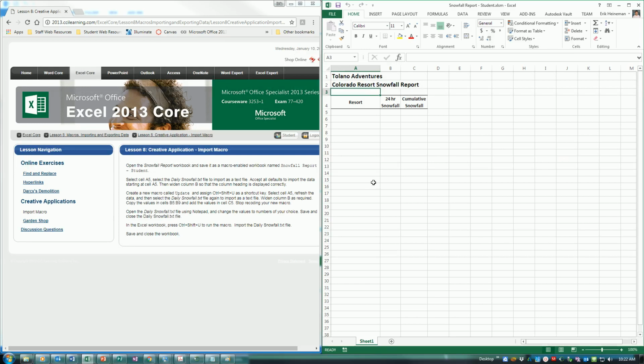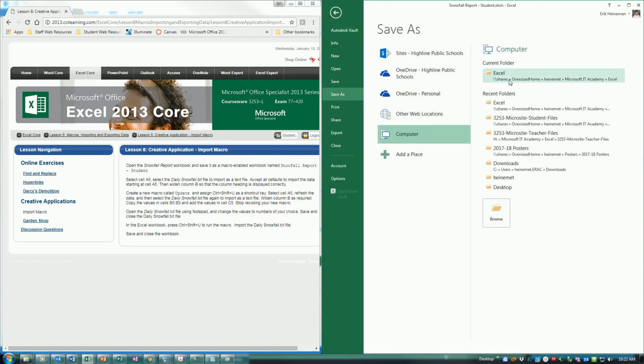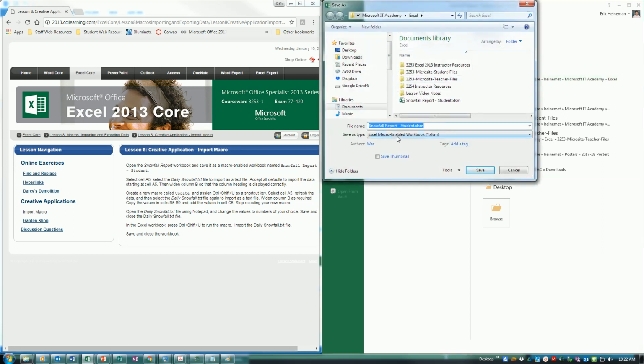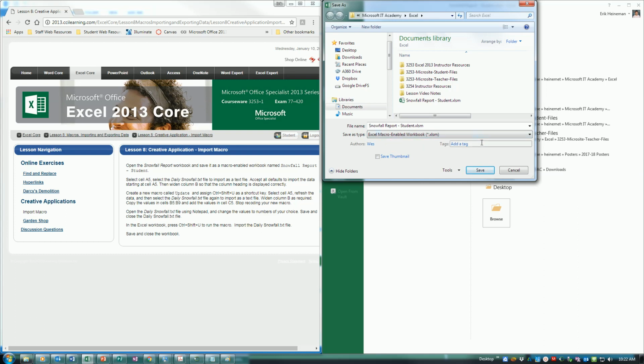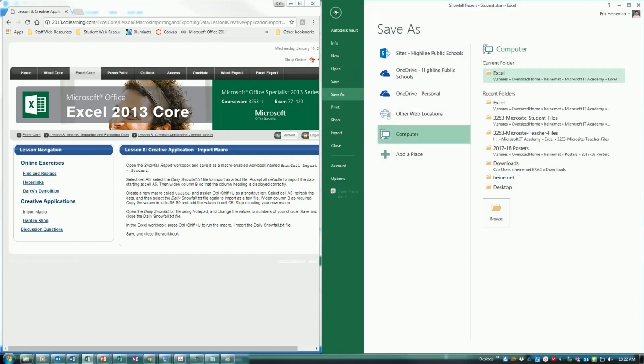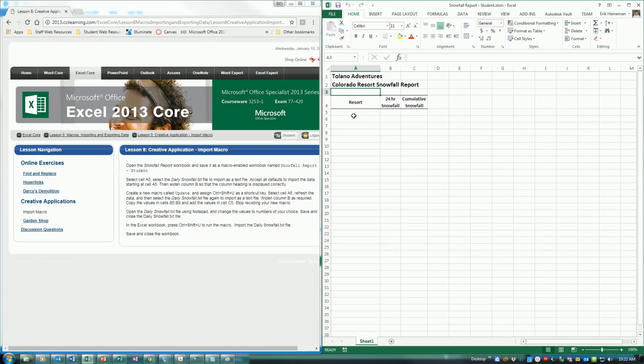So in this first creative application, we're going to use macros, and we're also going to import data from an external file. So what I've done is I've opened up the snowfall report file, the snowfall file from the microsite student files, and I've saved it as a macro-enabled workbook. When you do that, that's File, Save As, you select your folder, and then make sure in Save As type you select macro-enabled workbook. If you don't do that, Excel's not going to recognize that you want macros and may not run your macros. So make sure you save it as a macro-enabled workbook. You'll know it's a macro-enabled workbook because the extension ends in M, XLSM.